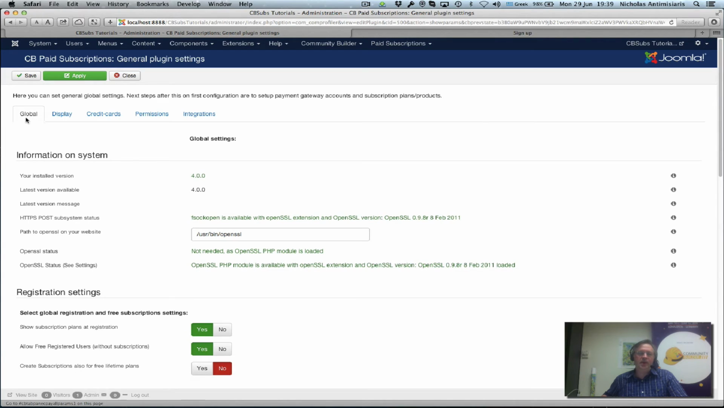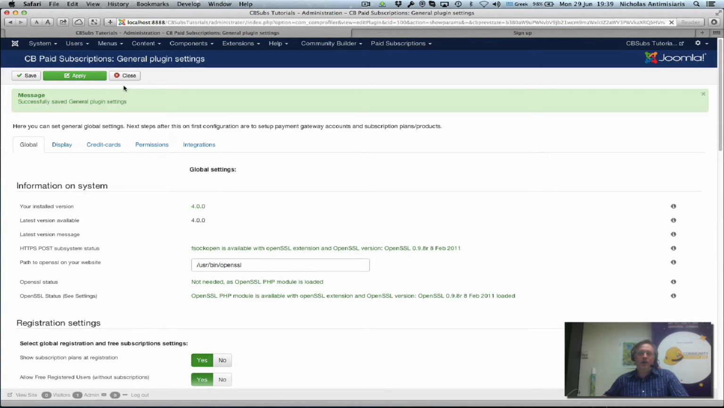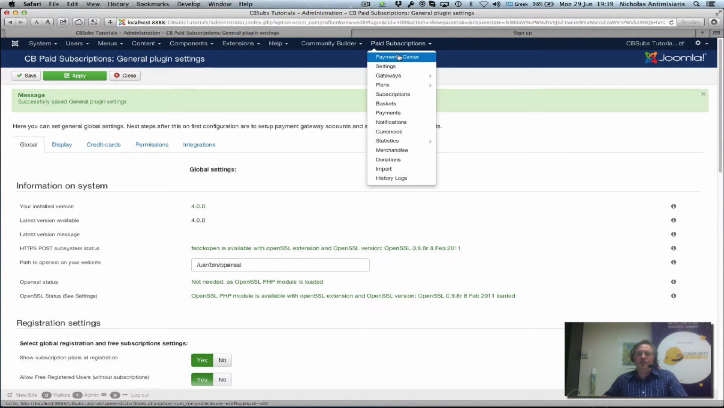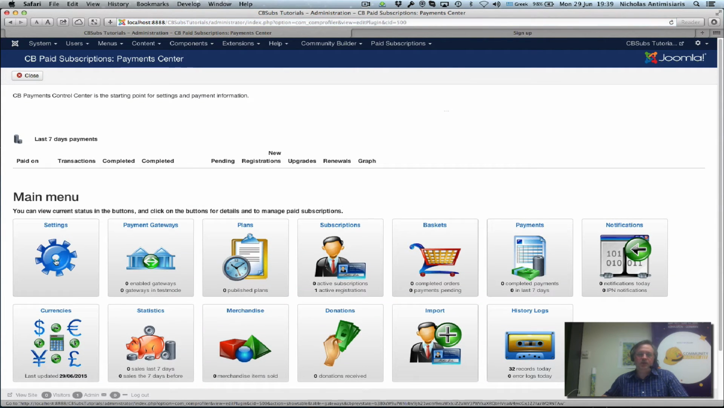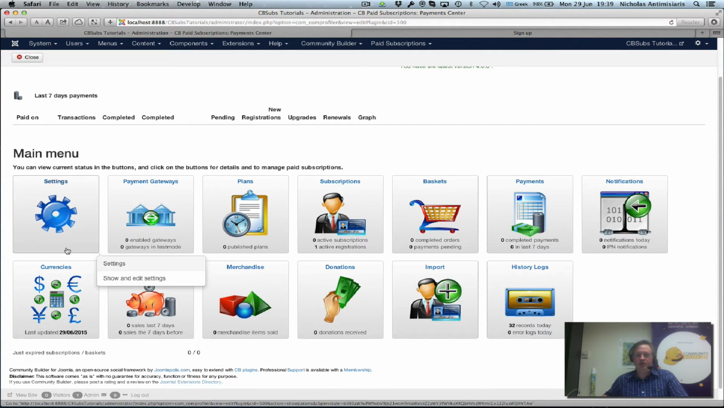Okay, there are various subtabs: global, display, credit cards, permissions, integrations. Let me just click apply here. I haven't changed anything. Just click apply and then go back and look at the payment center again, and we'll see the message, the red message, is no longer shown. Everything's okay.